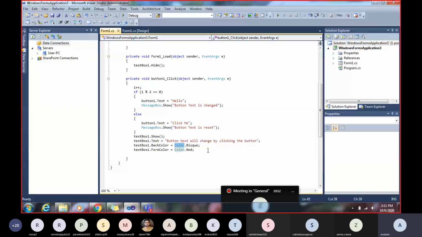Other than that, you can implement font also. Yesterday we discussed the font. You can implement the font also, so it is up to you. Different properties you can work with. Again I will run the application so you will get clear.